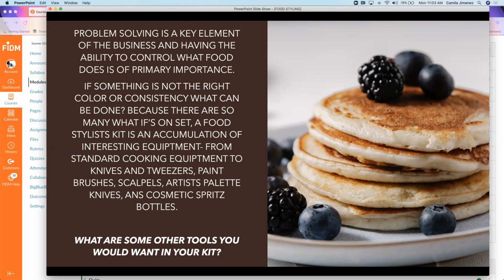So some questions that can come up are, what if something's not the right color or consistency, right? Maybe you're using the actual sauce that should technically be used on the pancakes, like a blueberry sauce, but what if it's too runny and the consistency doesn't look good on camera? What do we add to the sauce in order for it to look thick and gooey, right? Or maybe the sauce is coming out too purple and you want it to look more blue. Is there something we can add to that sauce to make sure that color translates through the image?